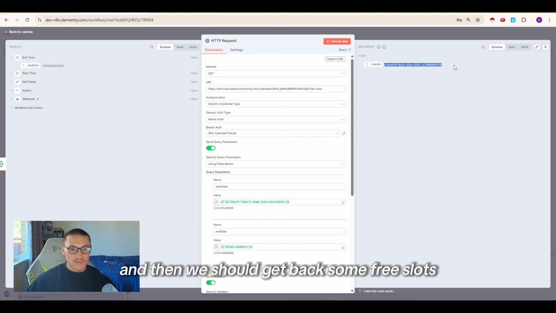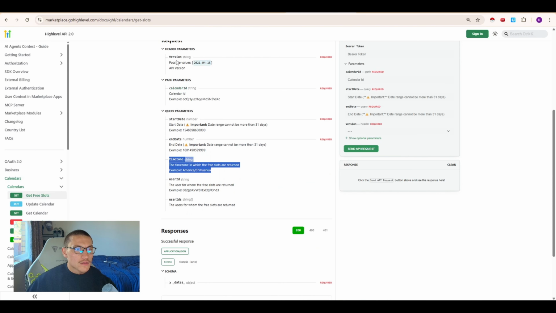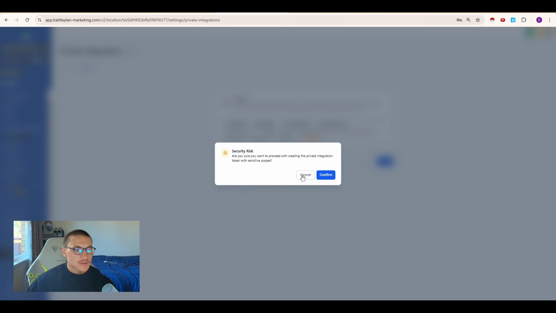and then we should get back some free slots, but for some reason it's only sending through a trace ID. Let me have a look as to why that is.